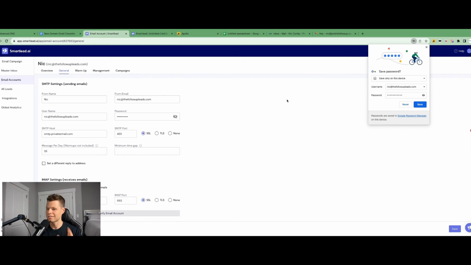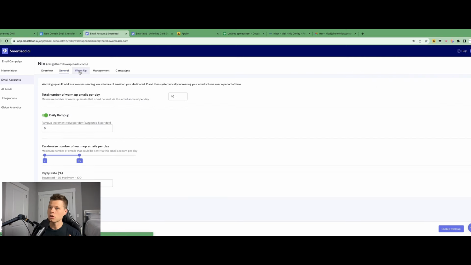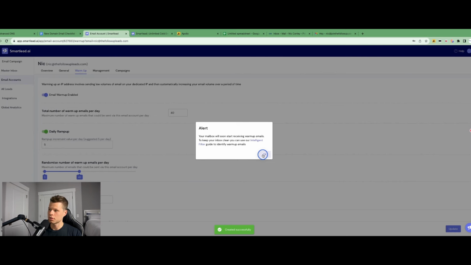This is essential, and it's one of the best features of these cold email softwares. You're going to go into warm up here, and you're going to say enable warm up. Your email will start receiving warm up emails.